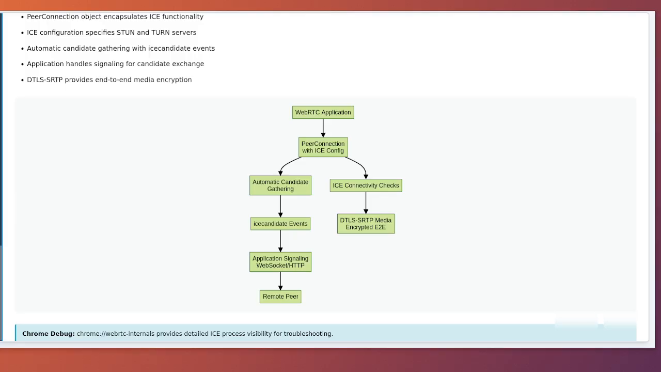WebRTC applications need to handle ICE failures and connection state changes. The peer connection object fires events like ICE connection state change and connection state change that indicate the current connectivity status. States include new, checking, connected, completed, failed, disconnected, and closed. Your application should monitor these states and handle failures appropriately, perhaps by notifying the user that the connection failed or attempting to restart ICE with different server configurations.